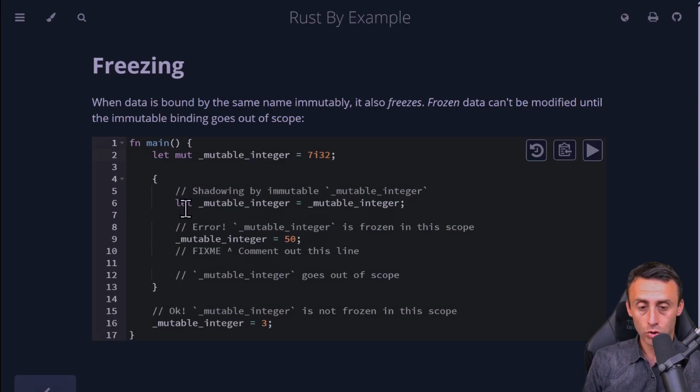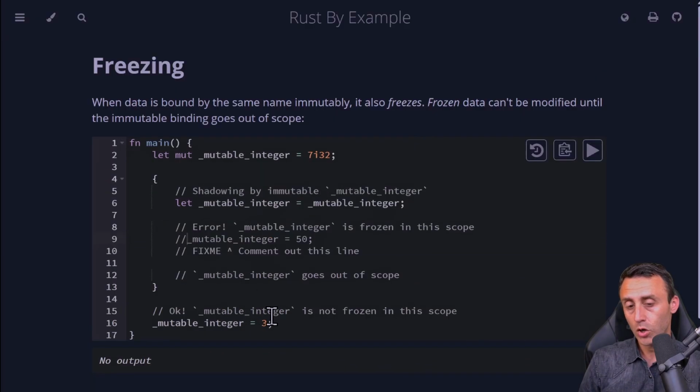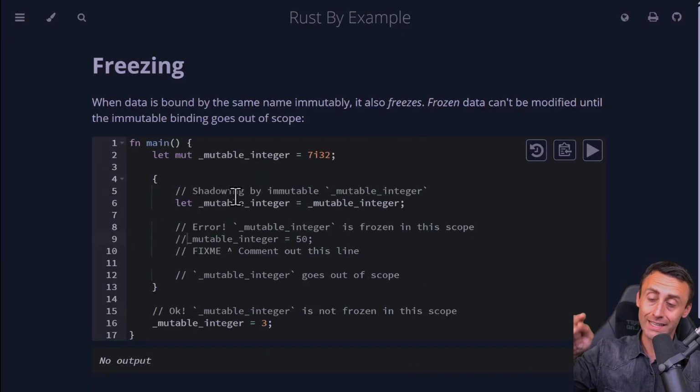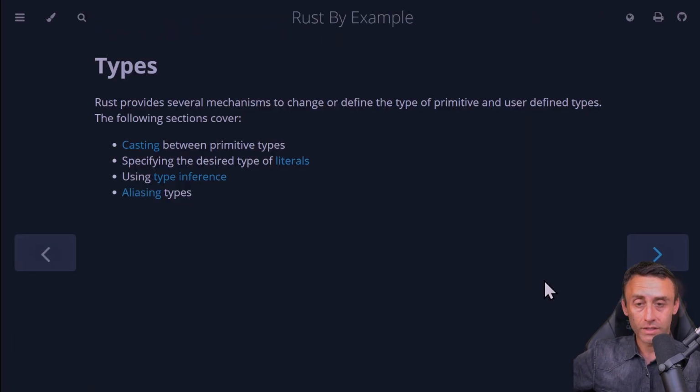And then we try to type let mutable integer equal mutable integer inside this inner scope, but this is not mutable. And we try to mutate the value here. This is not possible. If we try to execute this one, we get an error. Comment this out. No output, but okay. If you're using shadowing, but the new variable is not mutable, it freezes. This is of course to avoid unwanted errors.